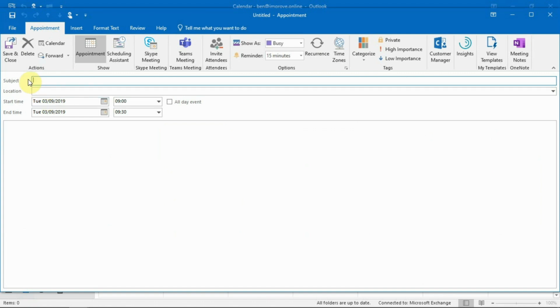Now, there's a few things to be aware of. We have subject, location, start and end time, and we also have a box down here for further text. So subject is, what is the main idea of the appointment? Let's say we are going to have a meeting about progress, okay? The location is going to be maybe in Derby, and let's say board room.